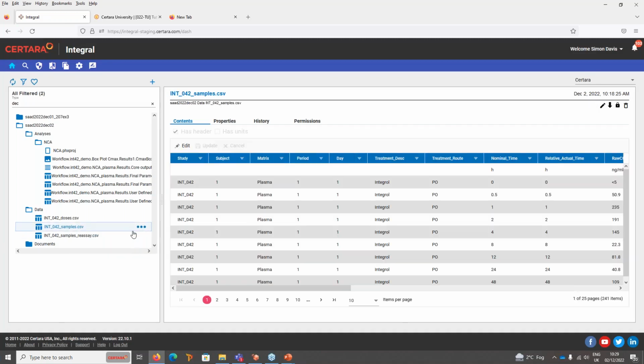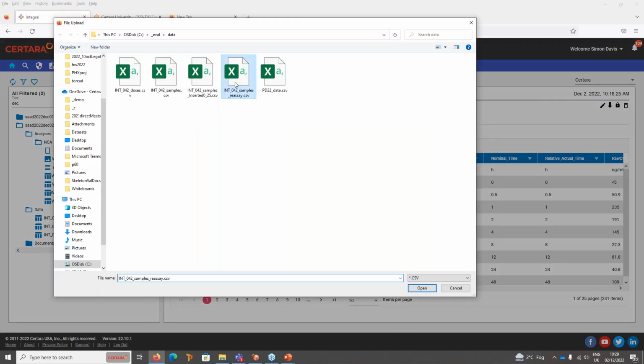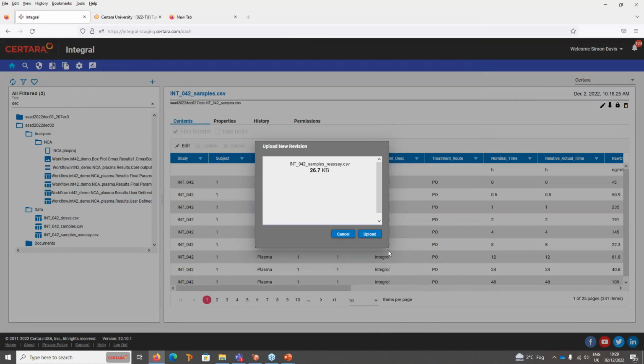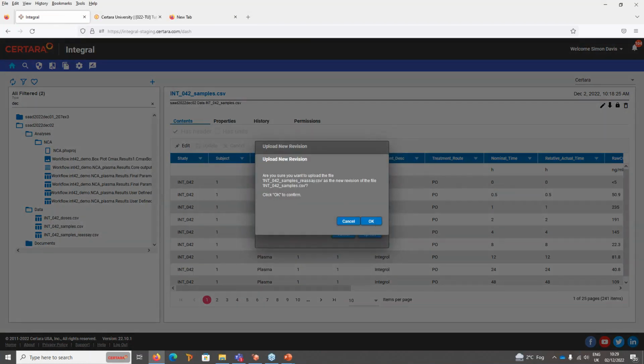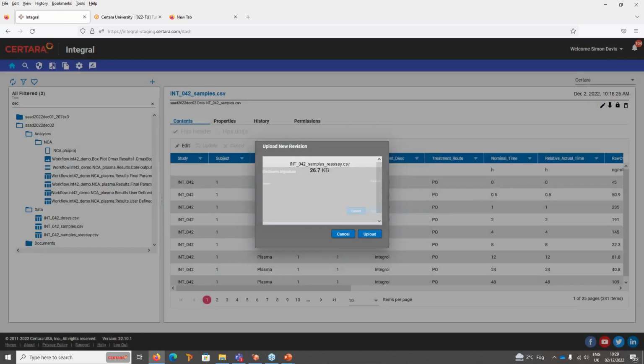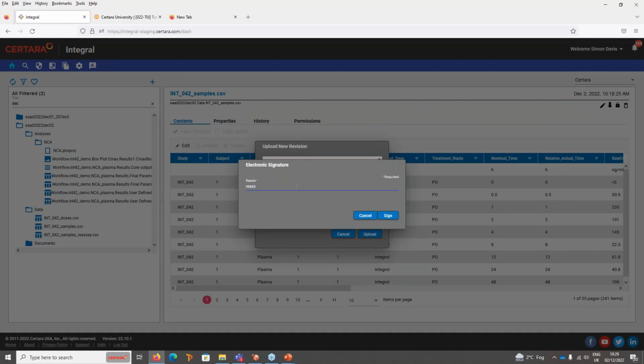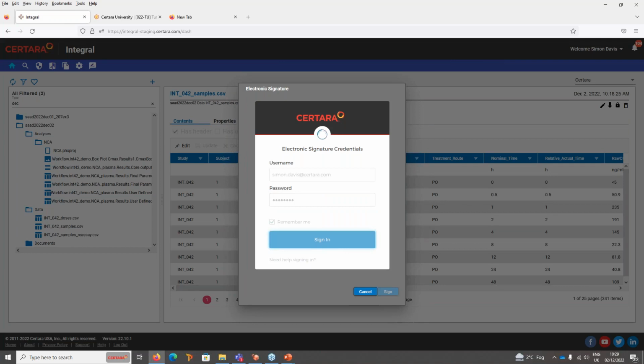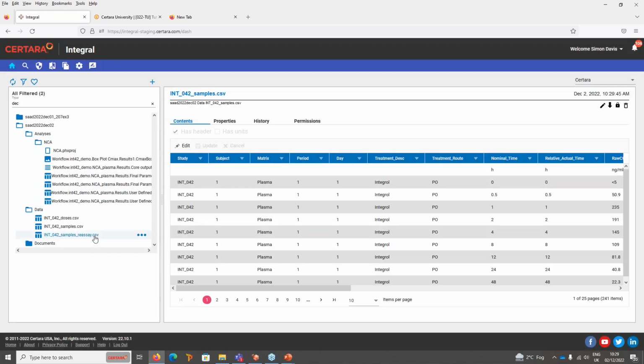Sorry, I did that by mistake here. What I want to do is upload a new revision of that file. So if I click upload new revision, that's what we want to do. Reassays. Open. Upload. And now it's saying, do you want to replace this as a new revision? So rather than bring it in as a new file, I want to replace it as a revision. So sign that. Okay. And these are not required, so I can delete that. I don't need them because it's confusing.